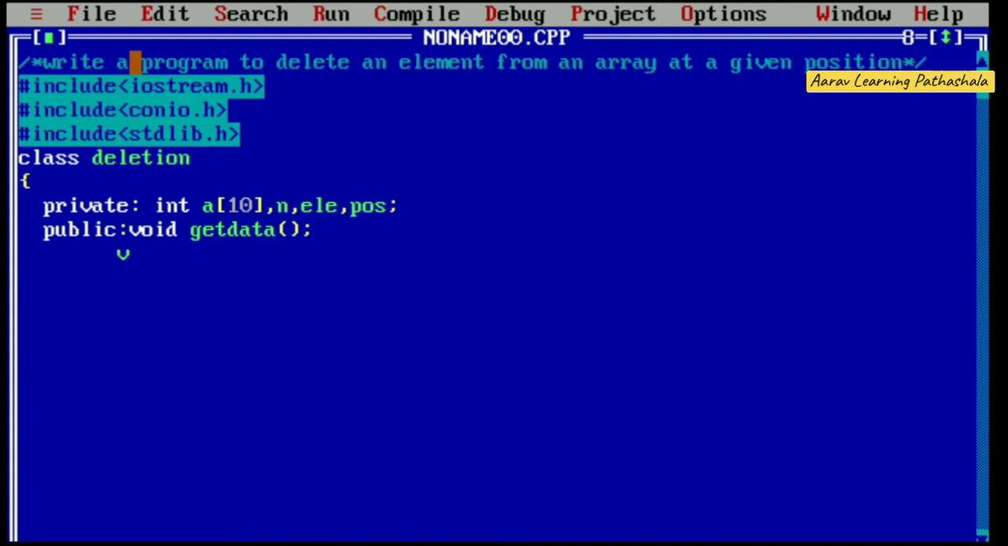Second one void compute function. Next one void display function. After that close the class. To close the class it is compulsory to put a curly bracket and at the end a semicolon. Next one by one we will write the statements of the functions. Void deletion, the class name deletion, next scope resolution operator, getdata function.